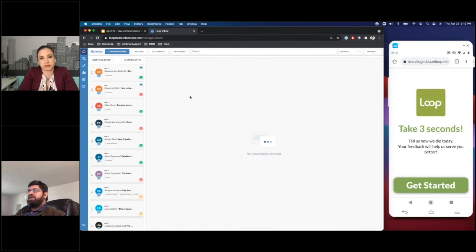So here, what you're seeing on the screen right now essentially is me having divided my screen into two sections. On the left-hand side, this is the Loop inbox. This is something that you're likely already familiar with. This is where any messages or surveys that your guests send come into the inbox for you to view. And on the right-hand side, what I've done is I'm looking to mimic the guest experience.